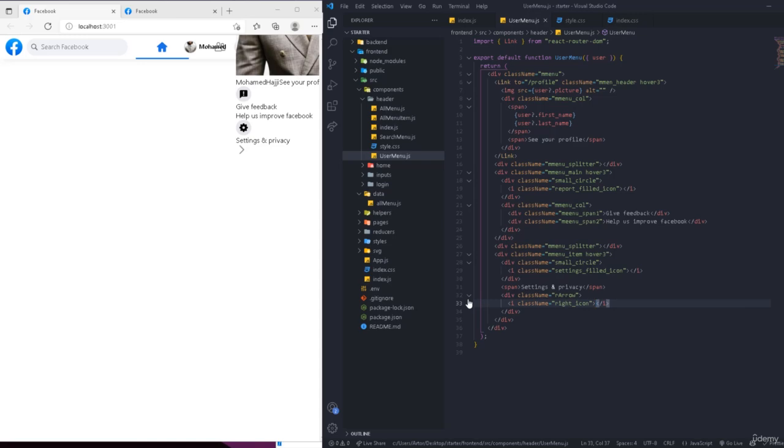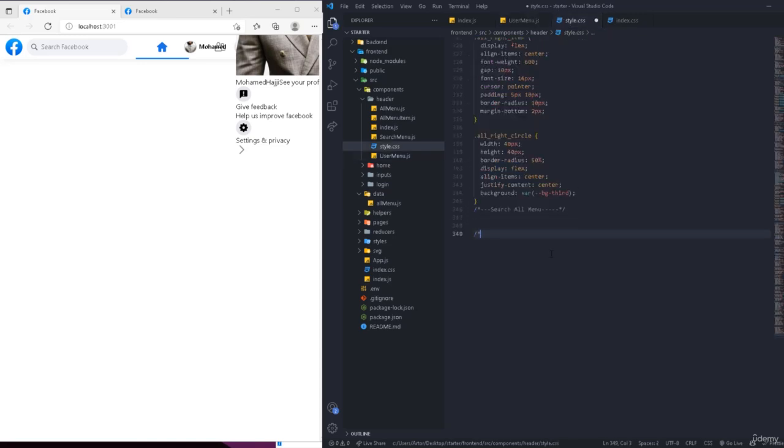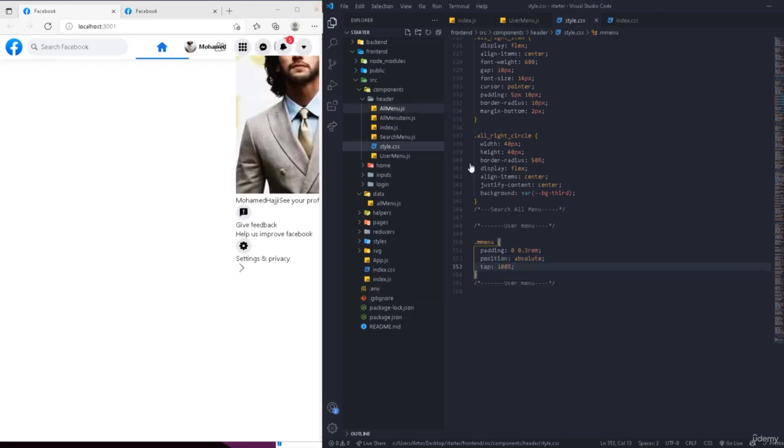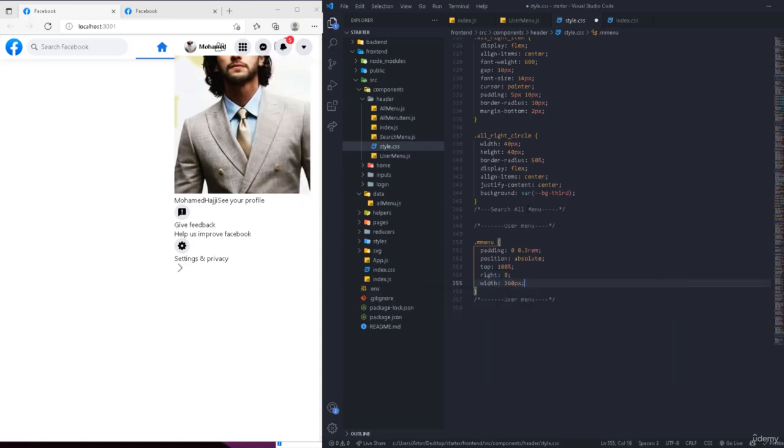So now if we went to the styles, so we can see this in a better way, we can go to the styles, and this is going to be written fast. So let's call this the user menu, and we start. So the menu is going to have a padding of 0 and 0.3rem right here, and then it's going to have a position to be absolute. Then the top 100%, so it gets after the element itself, and from the right is going to be 0, and the width is going to be 360 pixels.